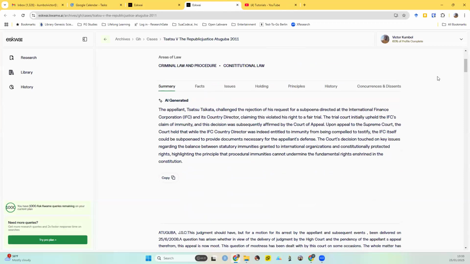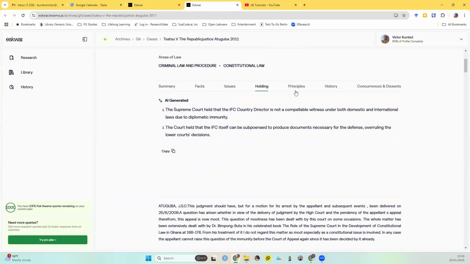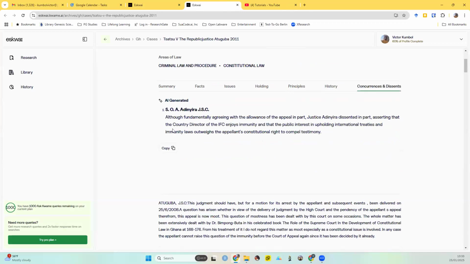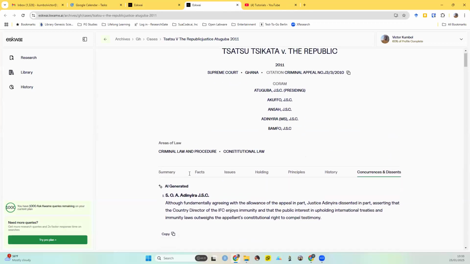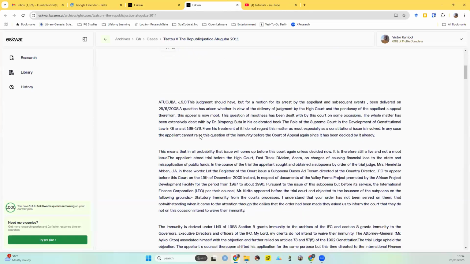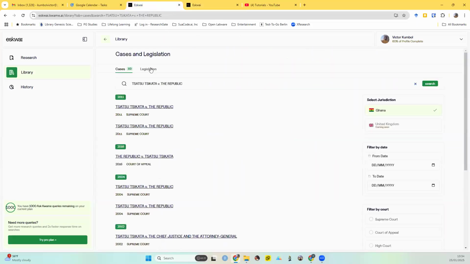And for every case, we provide an AI-generated brief. So there's the general summary, the facts, the issues, the holdings, principles, history. If there's a panel of judges on the case and there are any concurring or dissenting opinions, you get a high-level summary of that as well. And then you have access to the case document.